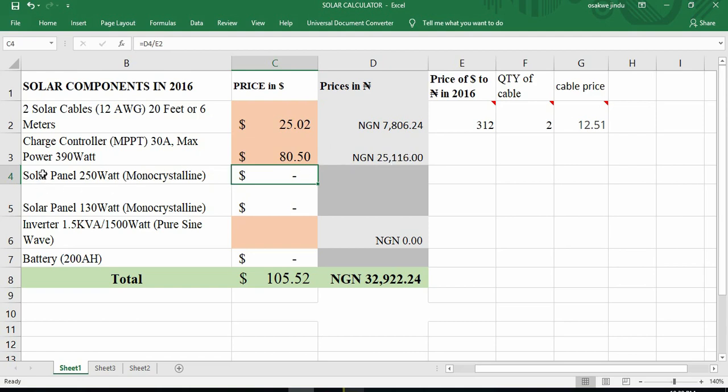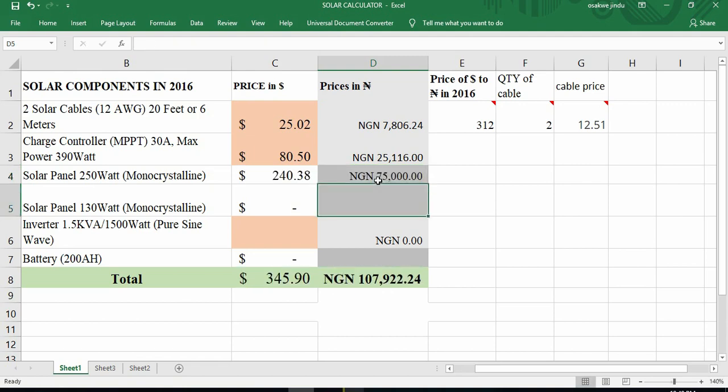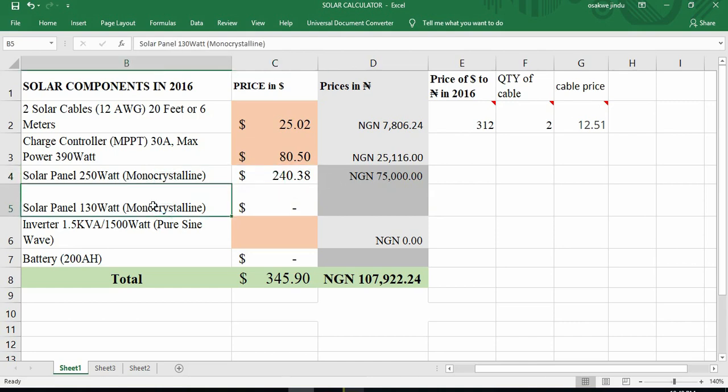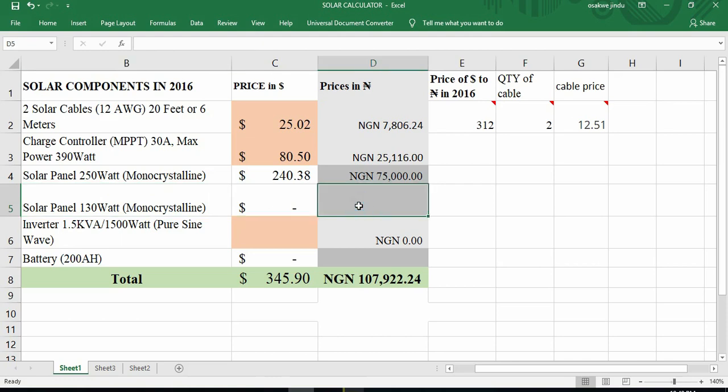All right, now the next component here, which is the solar panel and the 250 watt. I paid for this not in dollars but in Naira, and as at that time it cost me 75,000 Naira, and that is equivalent to $240 and some cent. Okay, I'm done with that. Then I move down to the 130 watt solar panel, which I also paid in Naira, and that cost me 35,000 Naira, and here is the equivalent here.